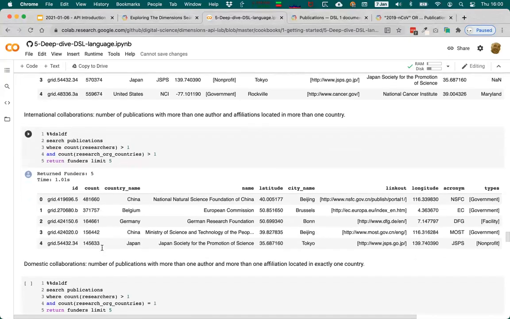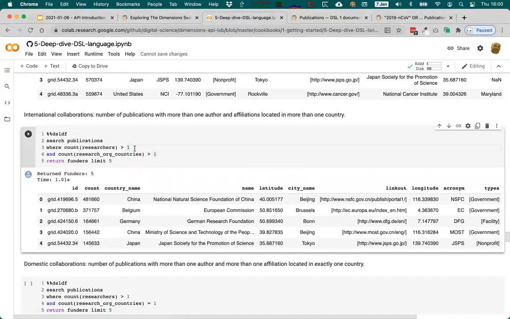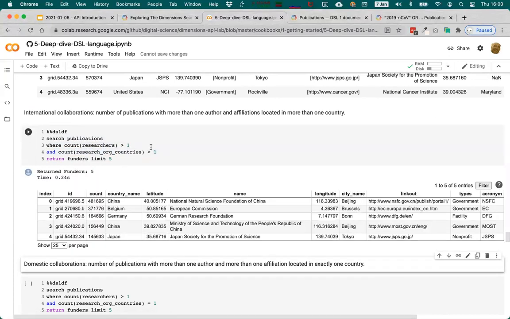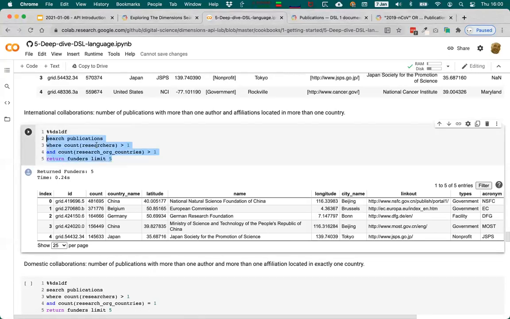Right. Oh, here's the example I was talking about. So this query essentially says: search publications where I have more than one researcher, and there is more than one country. Essentially, this gives me publications where there is international collaboration. And if you take it like that, this query is probably not too useful.